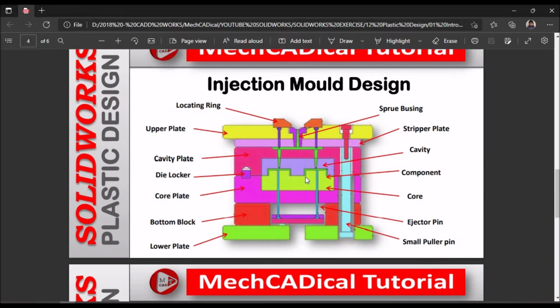Component, see the green color, is the plastic component, and this is the core. The male part is the core. Ejector pins push the component outside. Then there are small puller pins, lower plates, bottom plates, core plate, die locker, cavity plate, upper plate, and locking ring. So these are the components of the mold design.